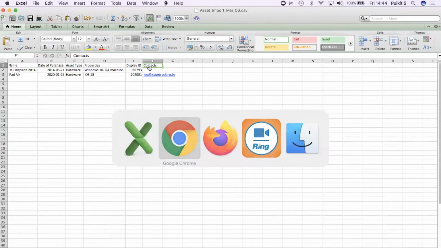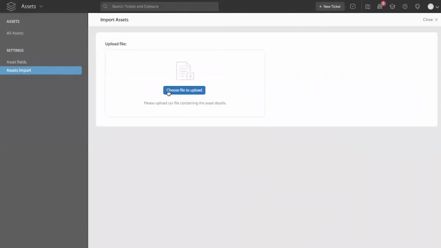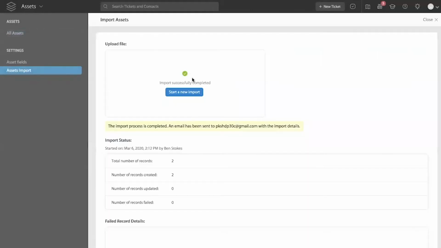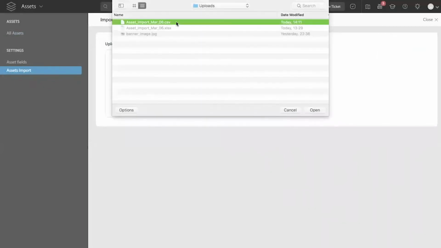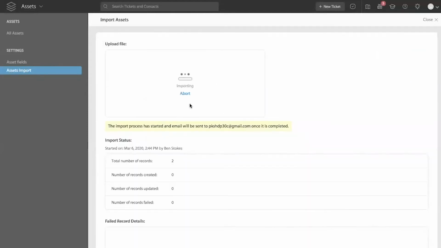So now I'll come back to my asset module, and I'll go to import, and I'll initiate a new import. Right now, I just have 3 assets in my HappyFox asset library, and now I'm going to import a new file. So I go ahead and choose the CSV file, and I click import, and I can begin import.